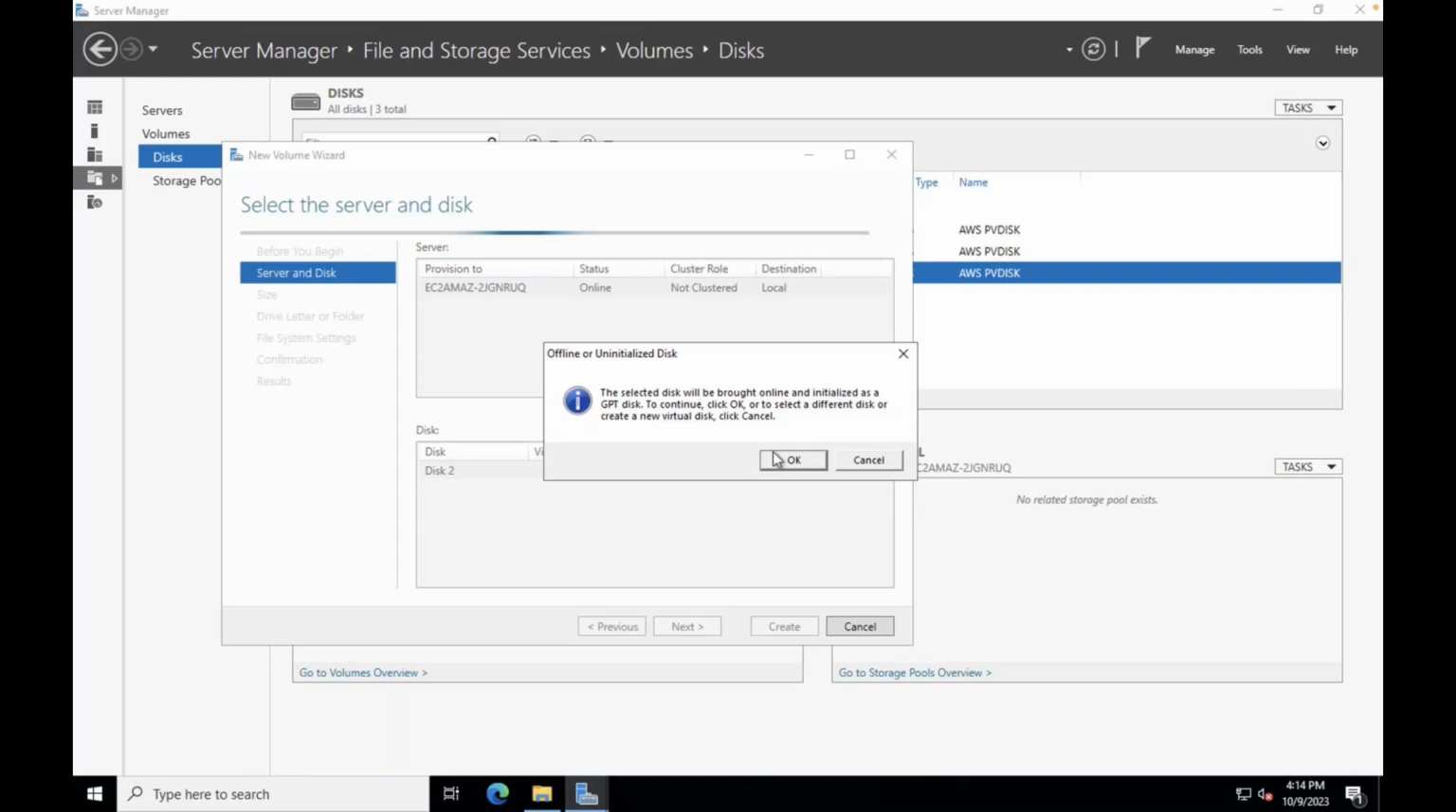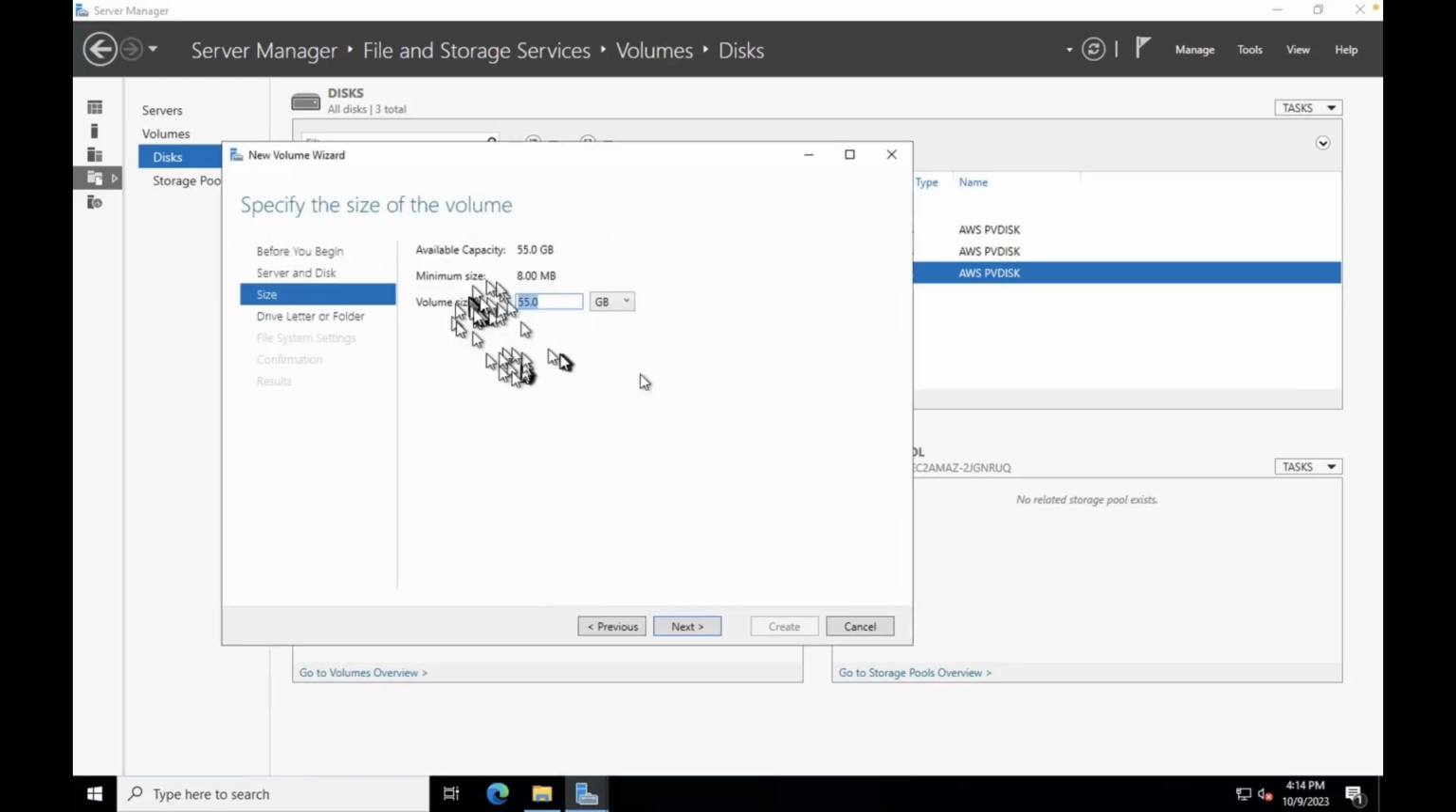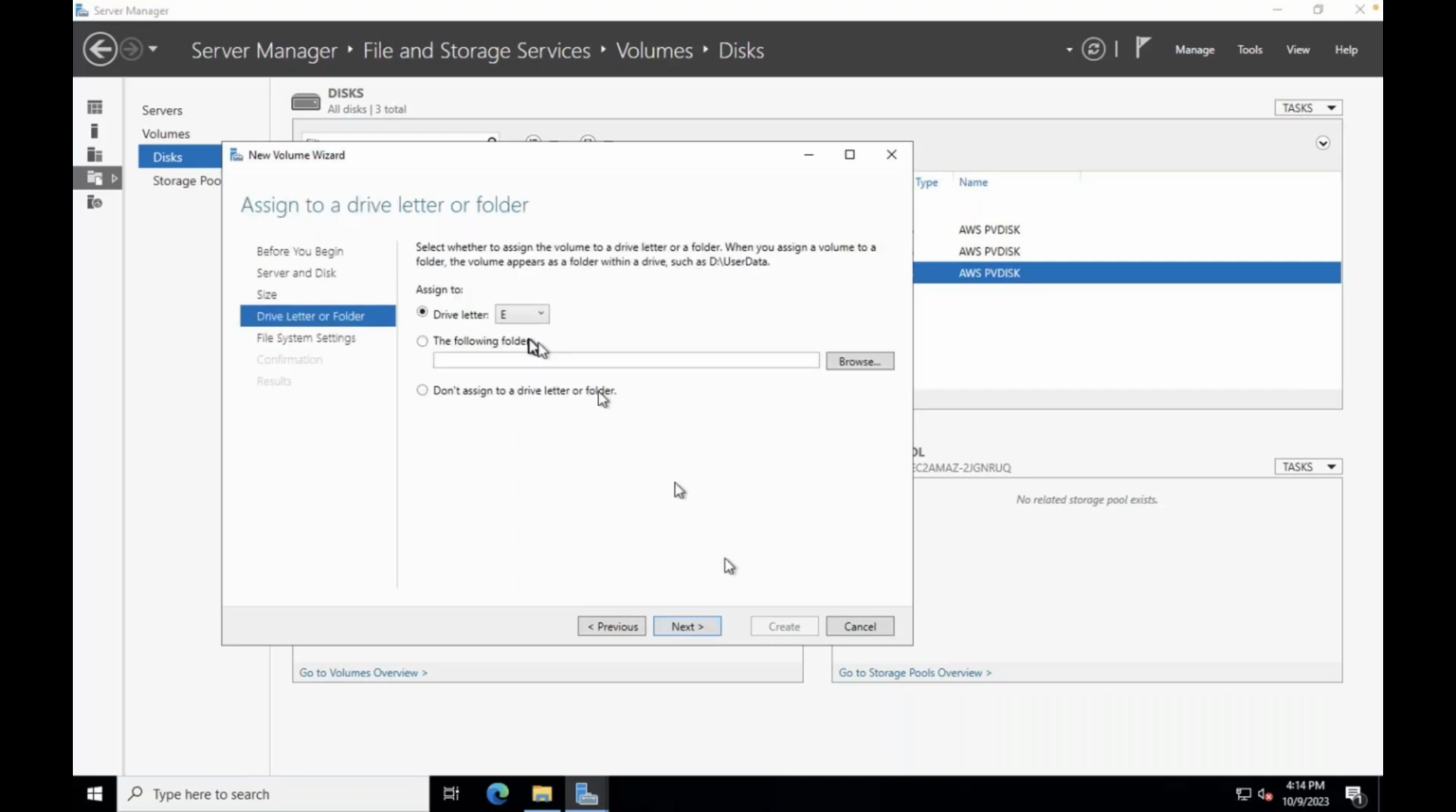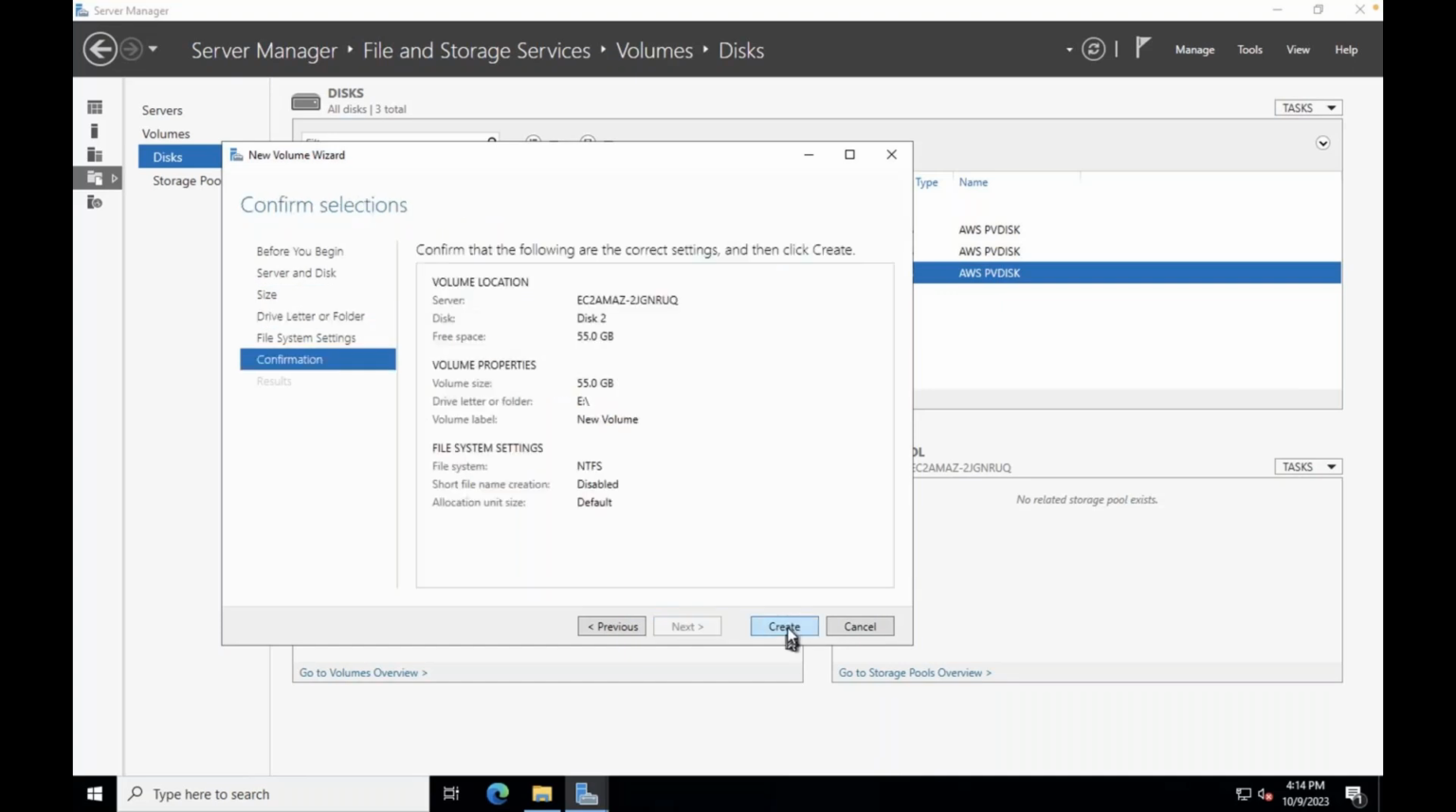Here it is asking whether you want to create the disk space of all 55 GB, or let's say 10 GB or 15 GB and keep the rest as backup. But let's create the whole volume because the DevOps guy needs the whole volume in the instance to test the application. So let's create it as E drive. Next, create it. So it is getting created.